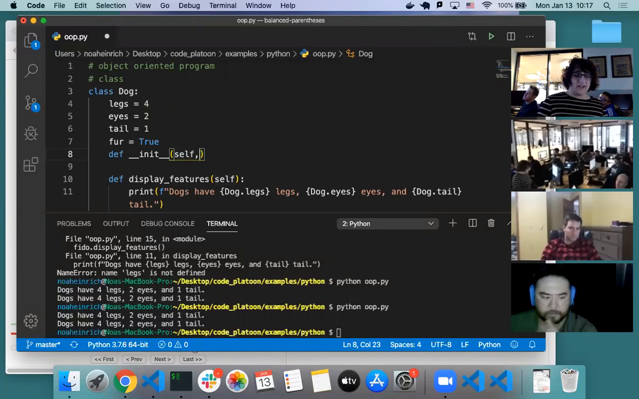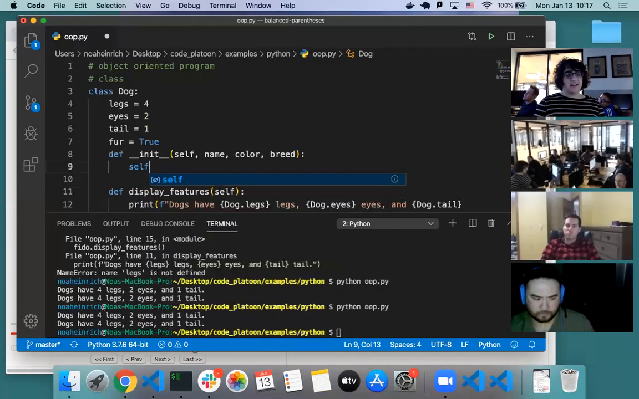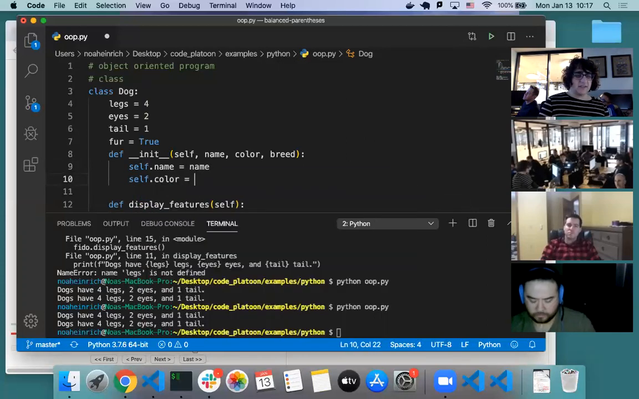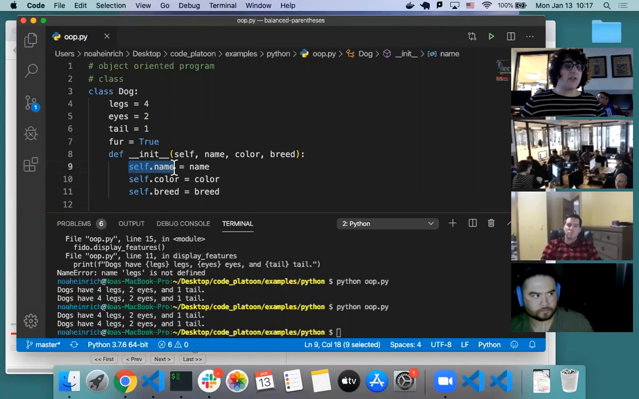So let's say I want to initialize a dog with a name. What else do I want to initialize a dog with? Color, maybe breed. So now when we create a new dog, it takes arguments. And in order to set those as instance variables, meaning variables that belong just to this instance of dog, we would do this. self.name is equal to name. self.color is equal to color. And self.breed is equal to breed. So when we say self.name, we're saying this dog's name is this argument that we're giving it.